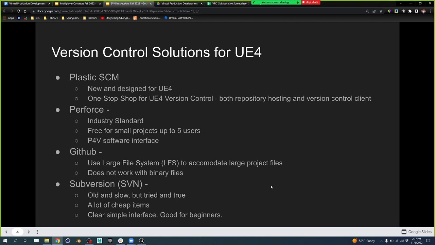Right? So Plastic SCM, Source Control Management SCM, is a newer version of version control, and it's specifically designed for Unreal. Here I say UE4, but I also mean UE5. It is a one-stop shop, so it is the interface and it is the storage solution. You have to get their software and then you have to pay for the hosting, right? It's supposed to be easy, intuitive. Christopher, you tried using it back in the summer. Did you ever get it up and running? Was it fine? Yeah, it's pretty straightforward.